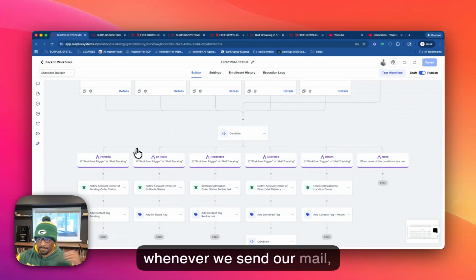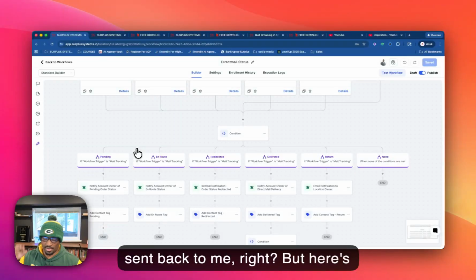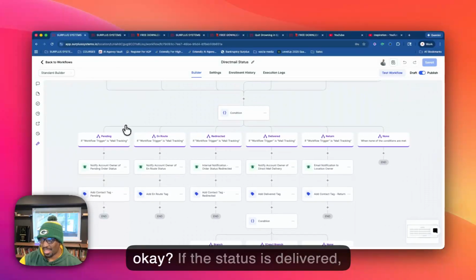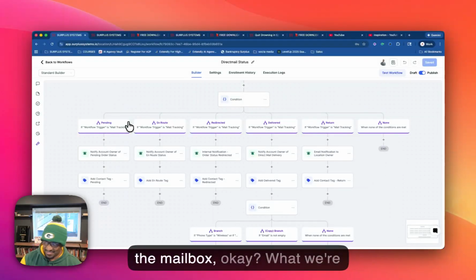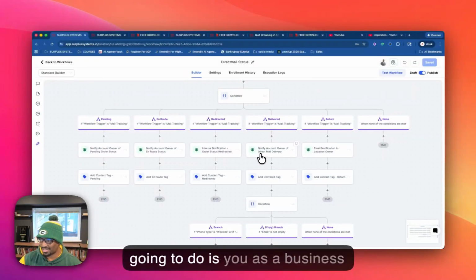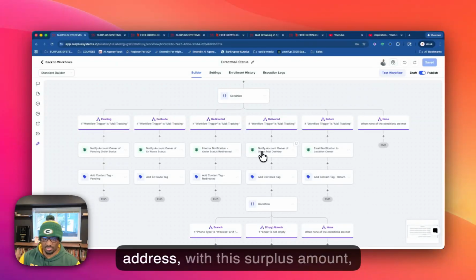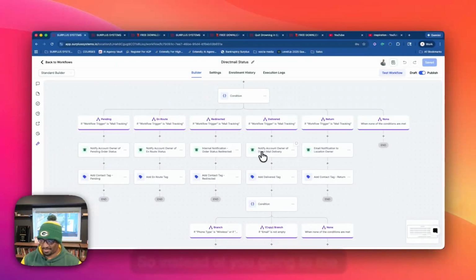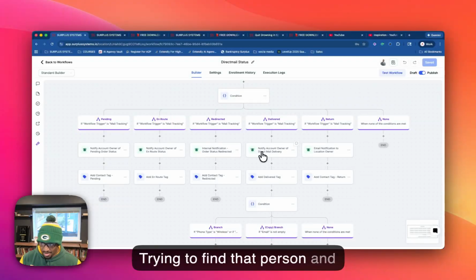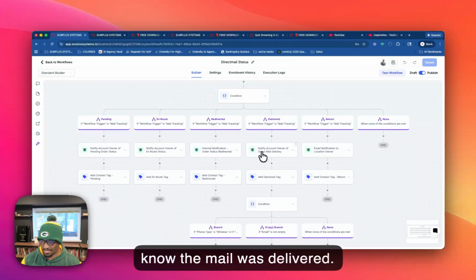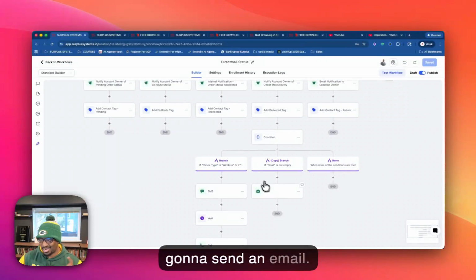Whenever we send our mail, whatever happens with the mail house, everything gets sent back to me, right? But here's where things get a little crazy, okay? If the status is delivered, the mail got delivered to the mailbox, what we're gonna do is you as a business owner, you're gonna get notified like, hey, this person with this address, with this surplus amount, their mail has been delivered. So instead of you going to the CRM or on your phone, trying to find that person and follow up with them because you know the mail was delivered, I got something for you, okay? As soon as that happens, we're gonna send an email.